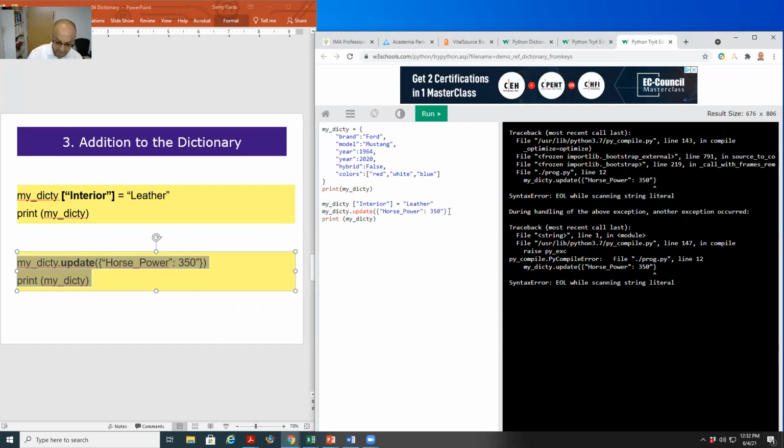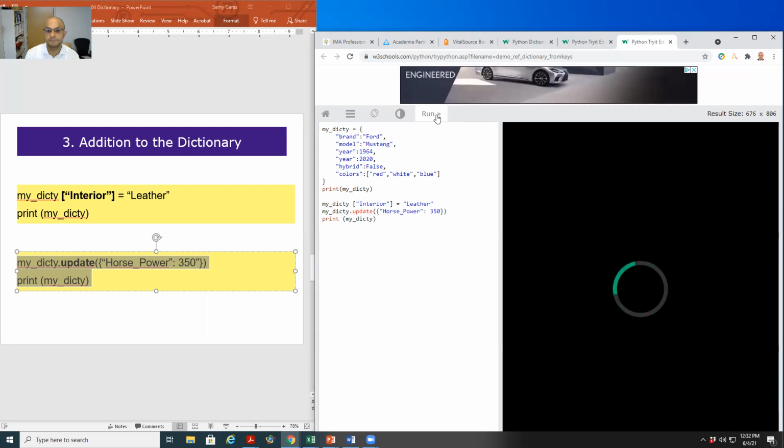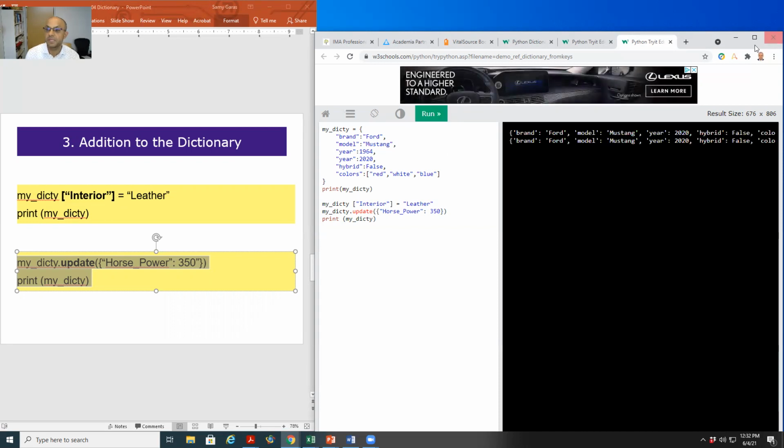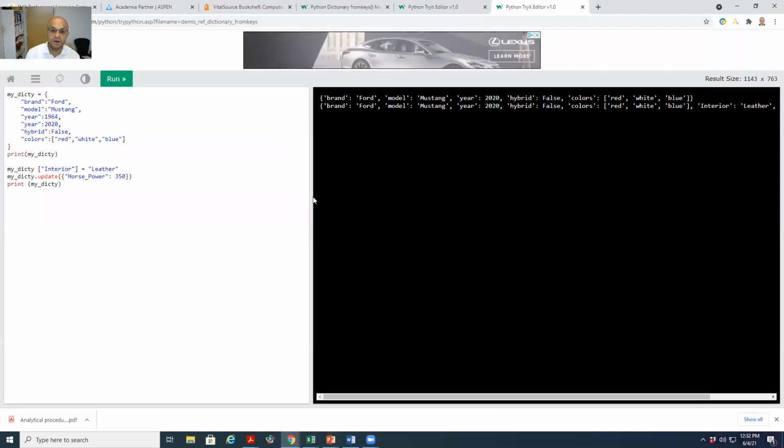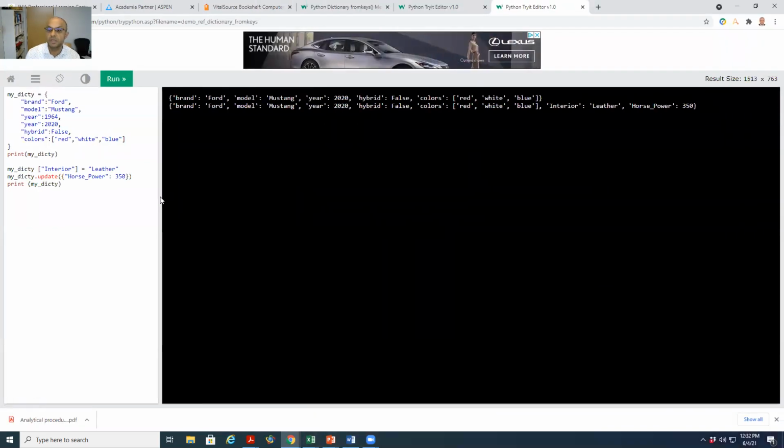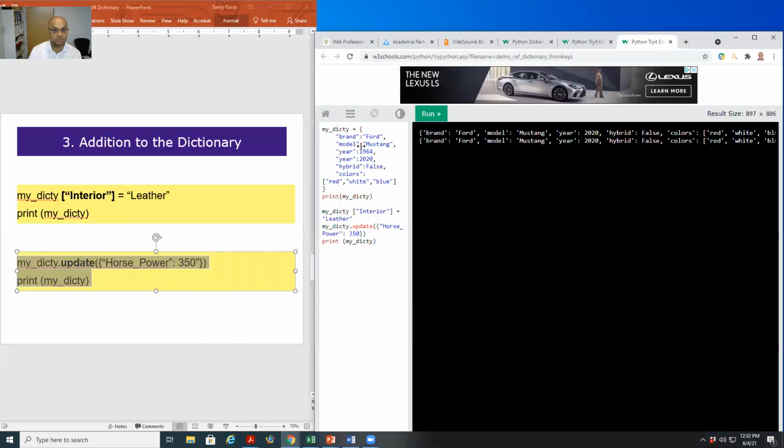So I should put a round bracket here and then remove this one and see what we will get. That's right. If you look here at the far right, you will see the new code. So here I have the original dictionary, and then I added a new item, which is interior. Then I added another item, which is the horsepower.